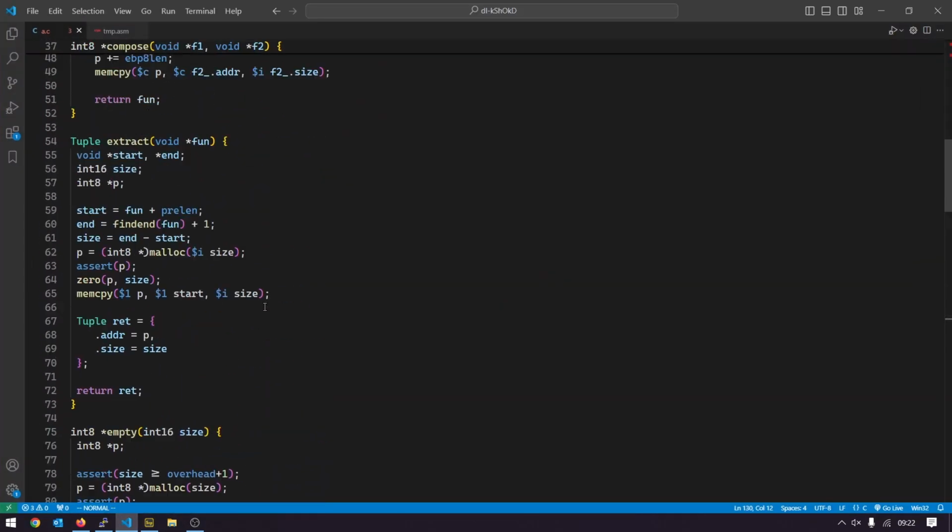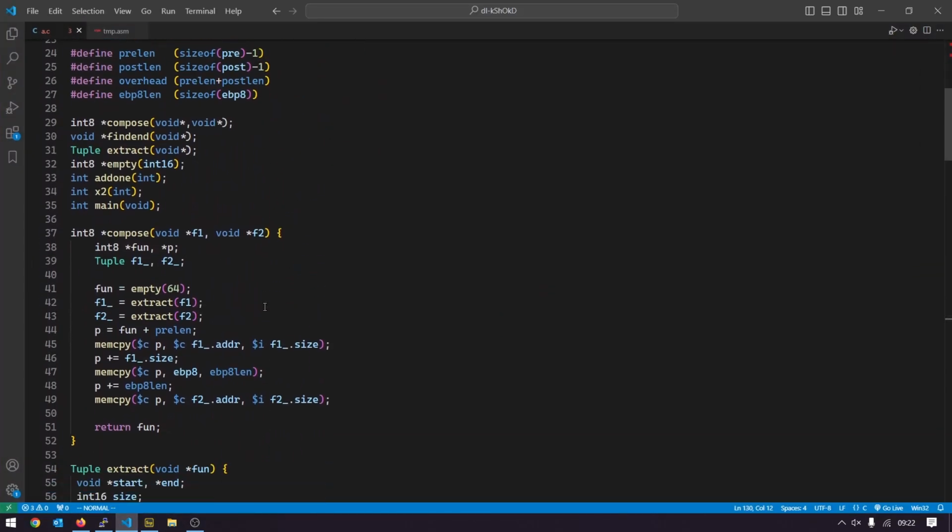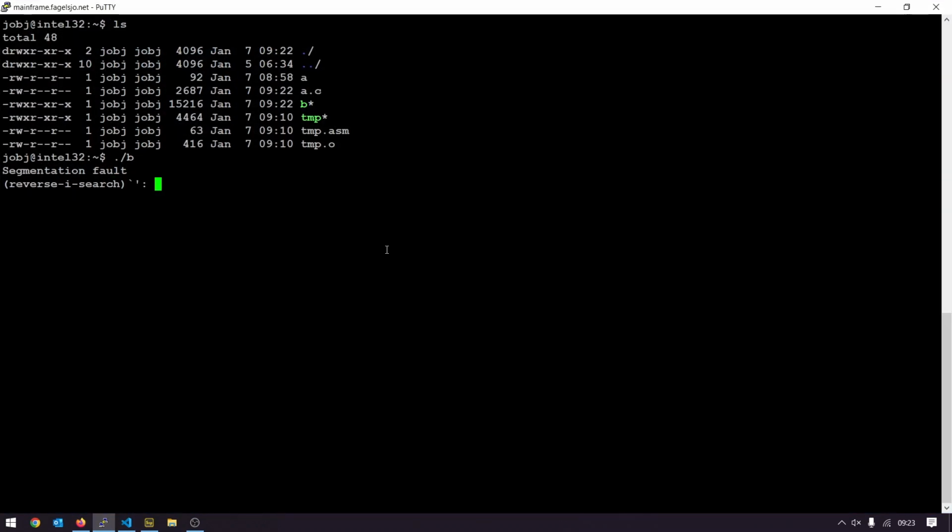Let me try something real quick before we start debugging this thing. What if we were to do p equals fun plus prelen plus 1? Would that make a difference? Perhaps. Let's recompile and let's run it. No, same again.